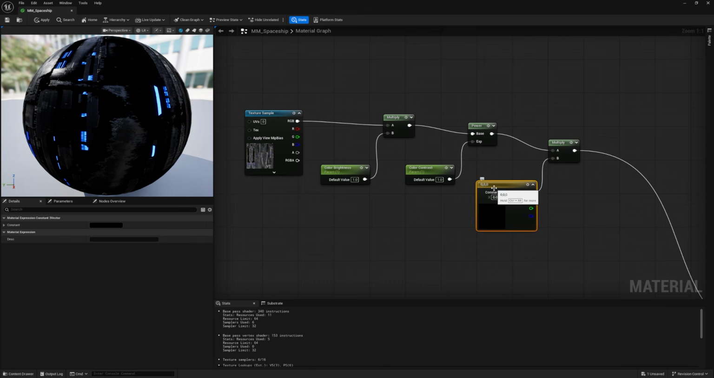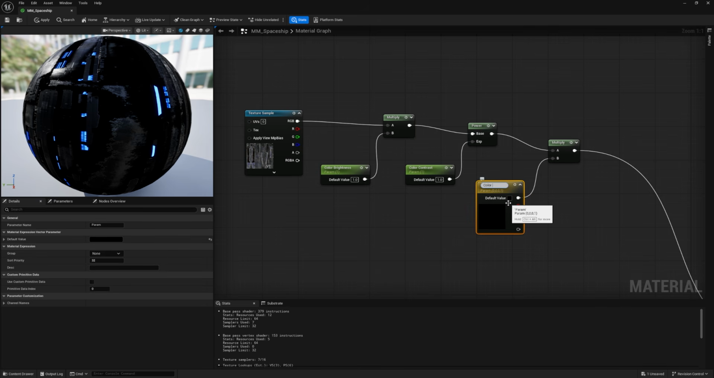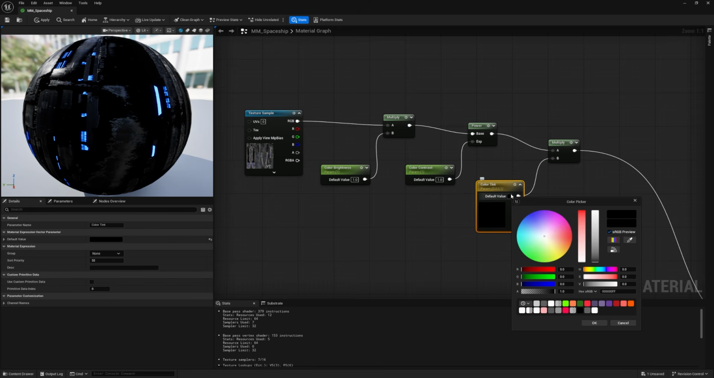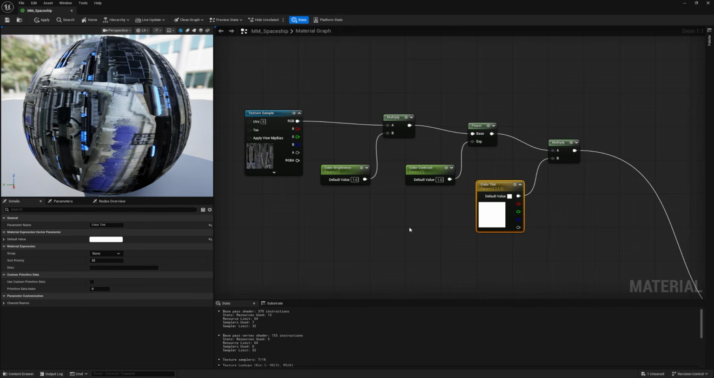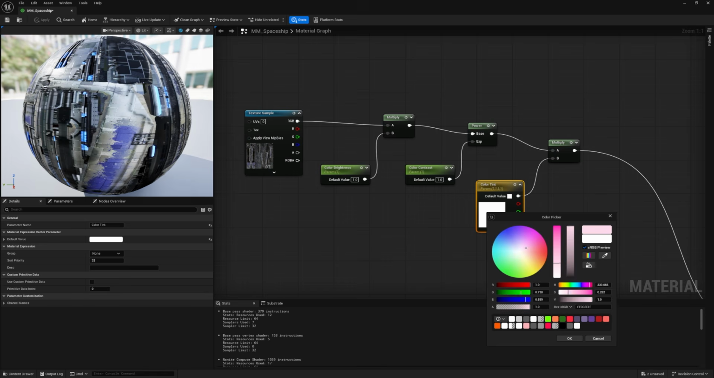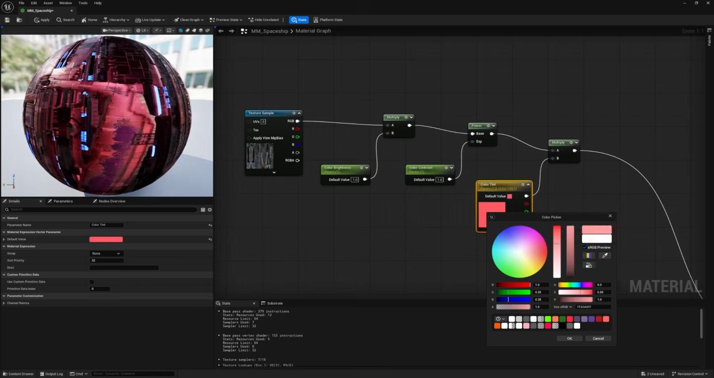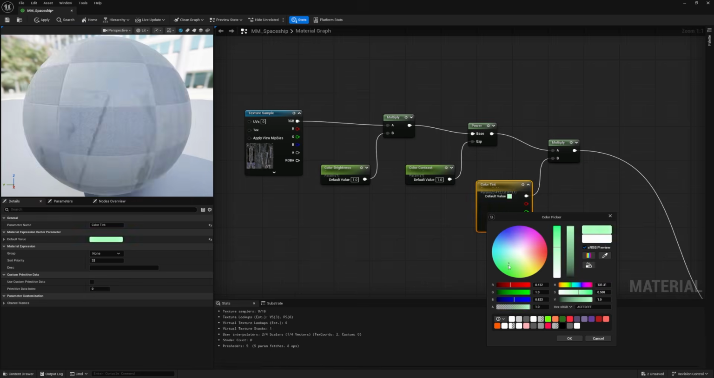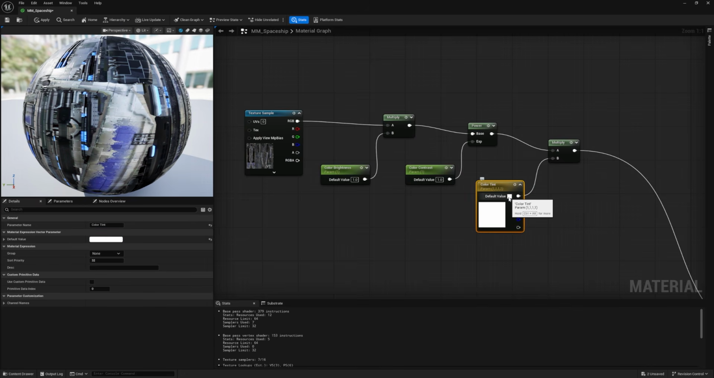Now by default, this is not a parameter, which means it's not exposed to the material instance. So we need to right click and go convert to parameter. And we'll call this color tint. And I want to set the default value in this little box right here to white. Again, that way it doesn't mess with our material. But if I want to tint it later, I can open this up and tint it red, or maybe we want our spaceship to be blue or green, but make sure the default value is white.